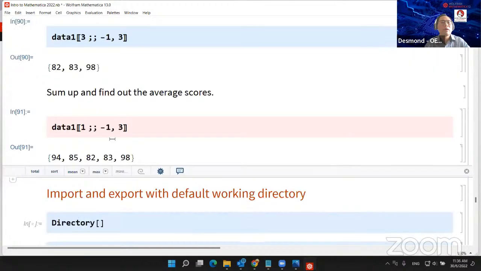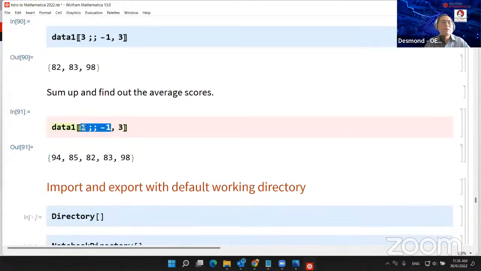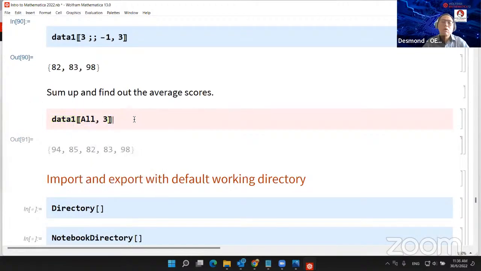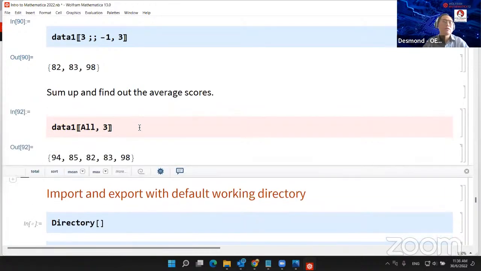Okay. And another way, instead of writing the first row until the last row, since we are looking for everything, looking for all data, Mathematica has a function called All. We can also key in All, which means all the rows. All rows and the third column, you get the same thing. Okay, so it'll be easier.